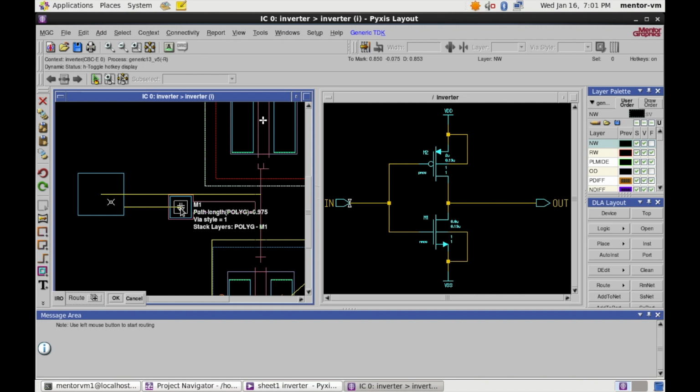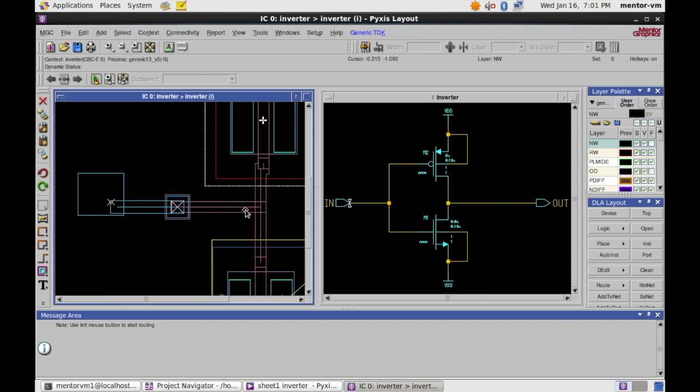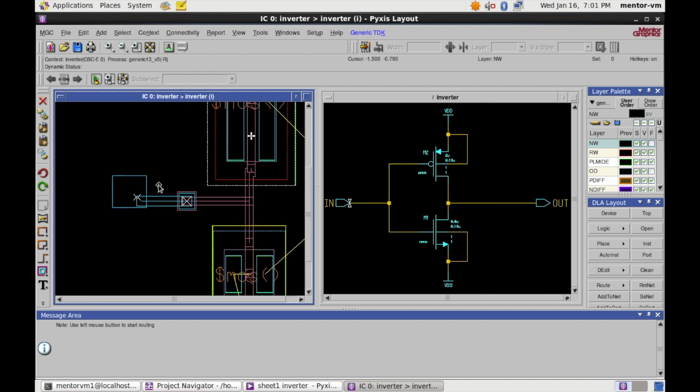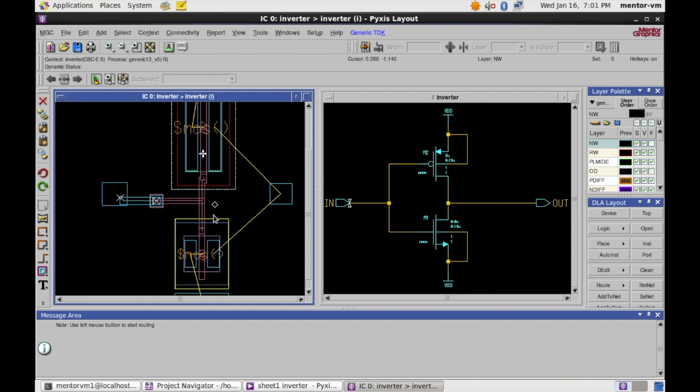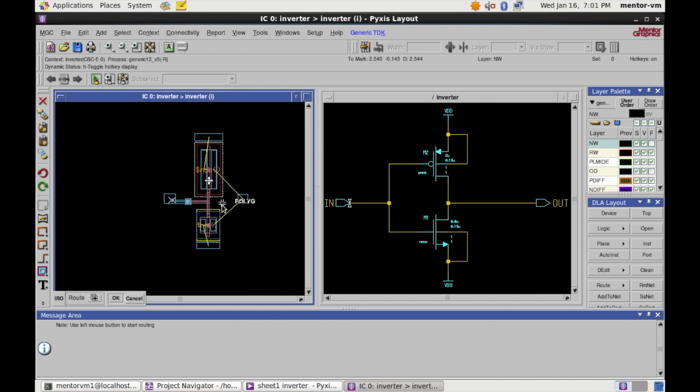Then it will automatically generate a wire for you to go from poly to M1, and then we click here, and then finally we connect this. So we can see this Y goes from poly and goes through a wire from poly to M1, and then finally connects this wire to M1. And for these three terminals, they are all in the M1 layer, so we just need to connect them directly.